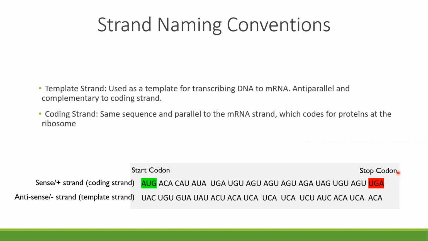With our strand naming conventions, when you're looking at DNA, the template strand is the strand that's used for transcribing DNA to mRNA, right? That's the template for making mRNA. And it's anti-parallel and complementary to the coding strand. And so the coding strand would look just like the mRNA strand, except instead of having U's, it would have T's. And the template strand is the strand that pairs up to it. You can go back and review that in the microbial genetics chapter if you are a little fuzzy on that before moving on. It might help you make sense of all of this.